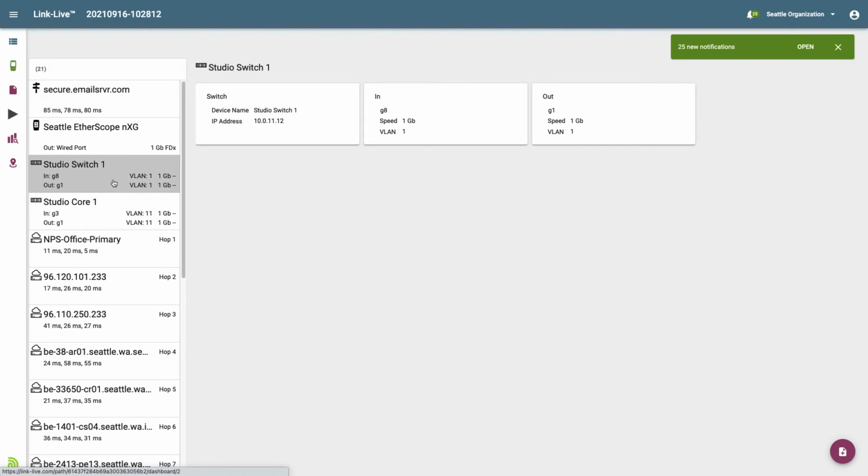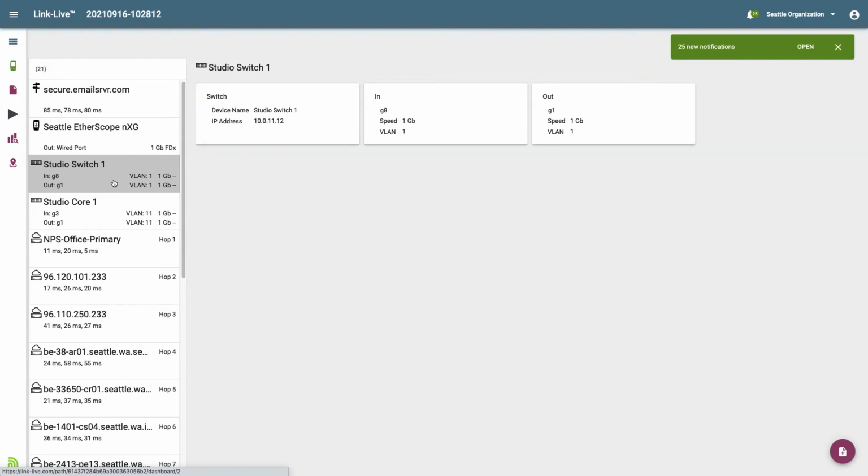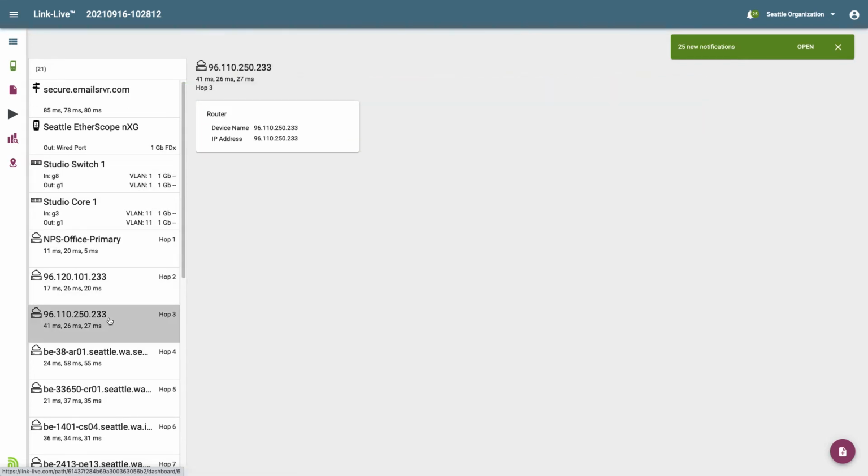Next, I'll click on one of the switches I passed through on my local network. In the summary box, we can see the ingress and egress ports on the switch, as well as the VLANs assigned to those ports. Clicking on the switch will display the switch information, such as the device name and IP address. Now, I'll click on one of the routers I passed through out on the internet.